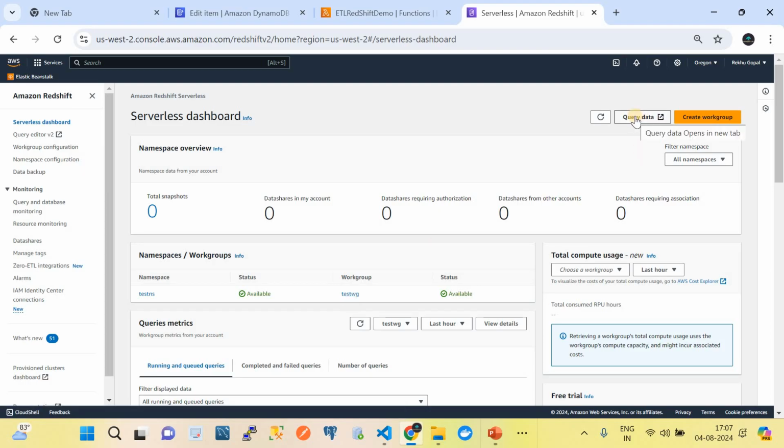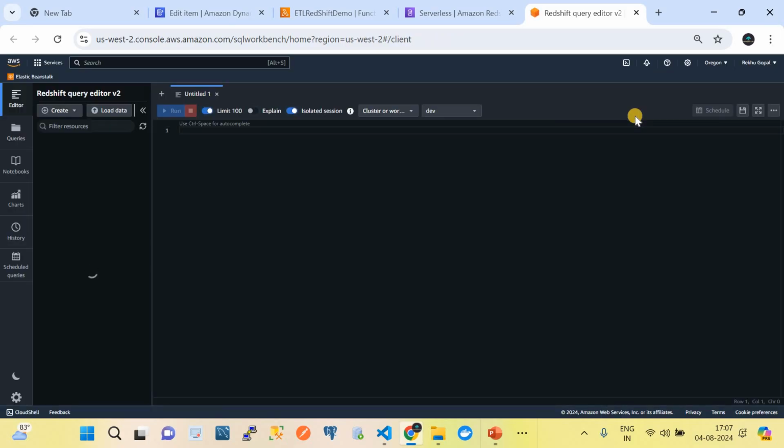So let's click on Query data. Then we will see the databases, server, and the tables here. Okay. So after this completion, I will go back to the code and walk you through the code, and then we will see the final demo of that.